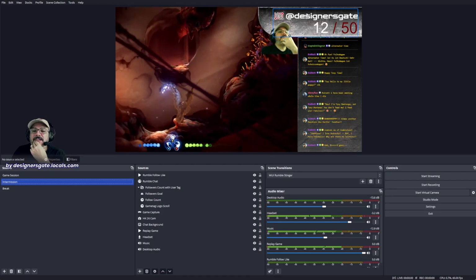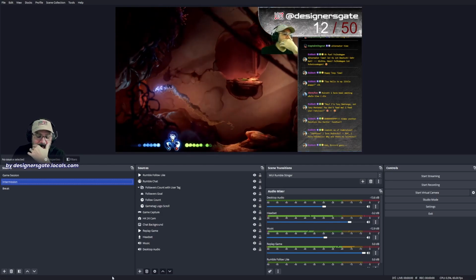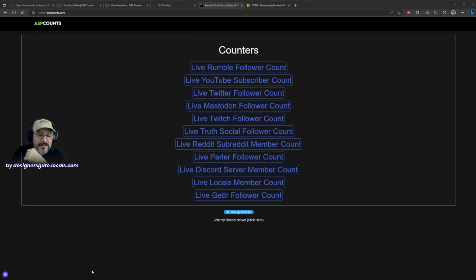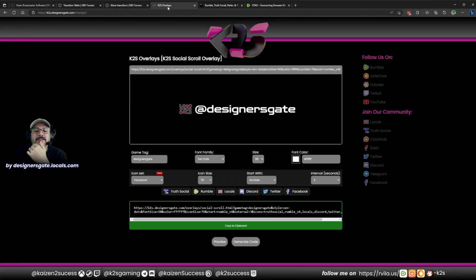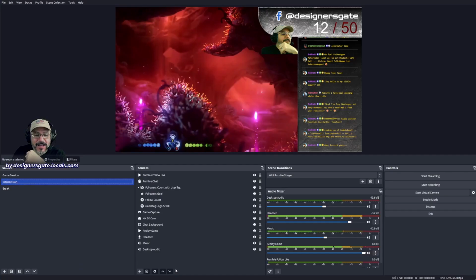I also go over the name tag using my overlay on K2S overlays, where you can create your own, change font, size, color, game tag, the icons. You can select the icons that you want to scroll and the interval between the icons, and that's it. I think we covered a lot.